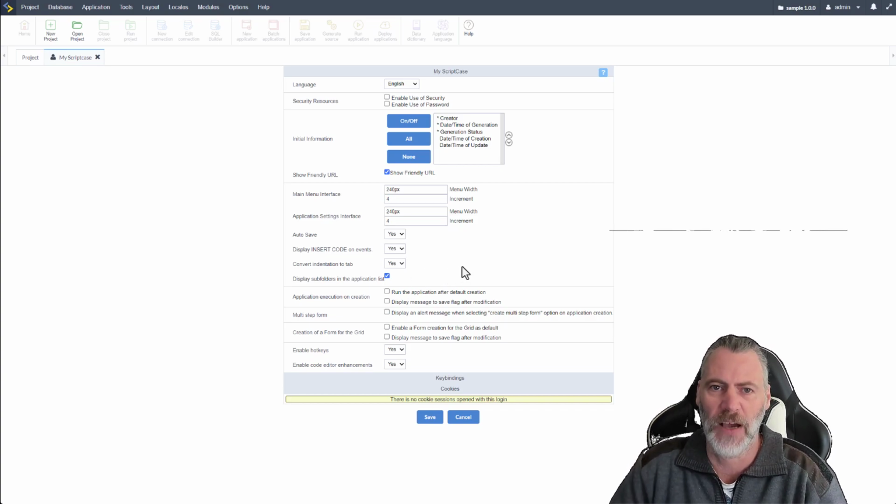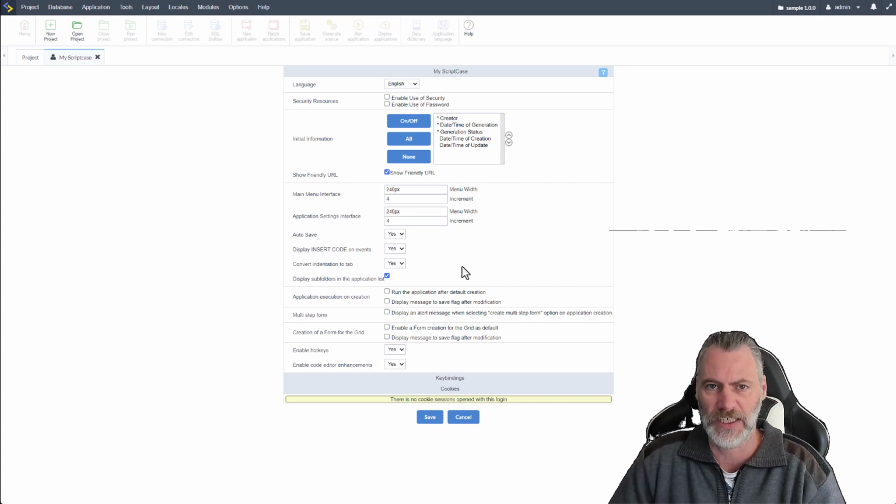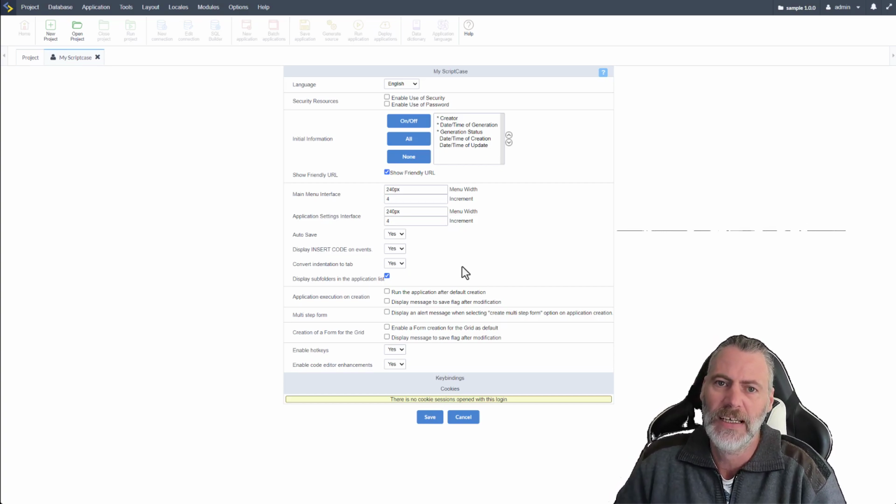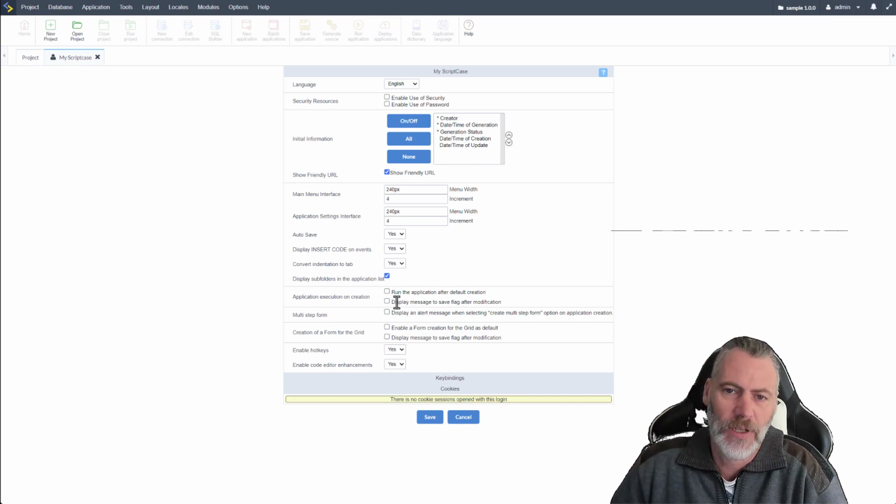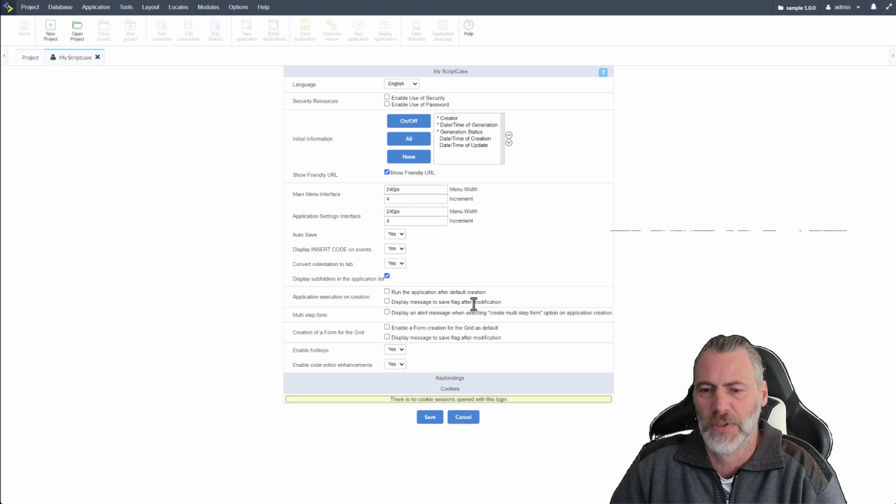And then below that, we have some further options for the application execution on creation. Now we can run the application after the default app creation. I hate to waste time, so I have that unchecked. Now I don't like to display messages to say flags all the time.